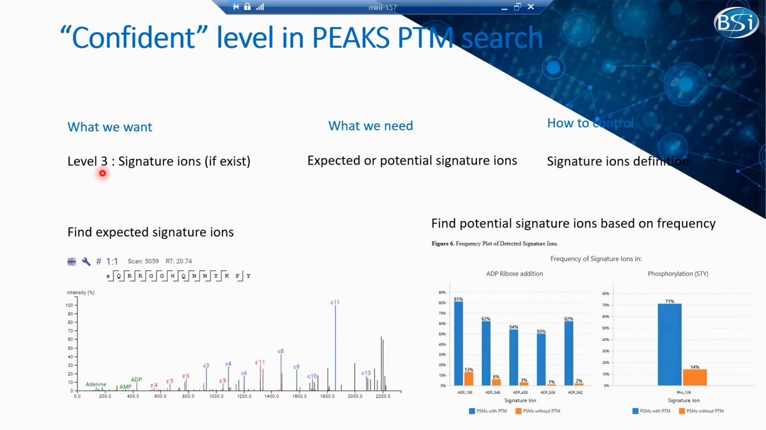In level 3, we tell the software that if it can find the signature ion, then show me and re-score. Based on this re-score, we can find more confident PTMs here. In these examples, there is a second demo project we will show later. In this one, the PTM is ADP ribosylation, and here they have some signature ions.